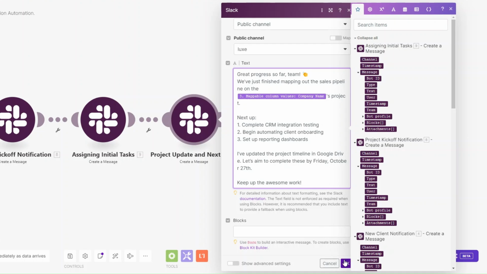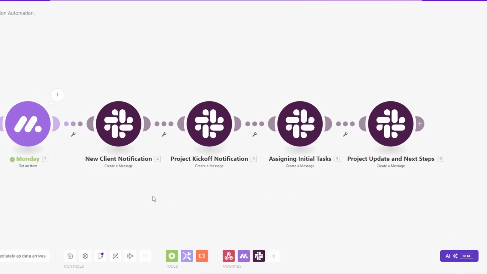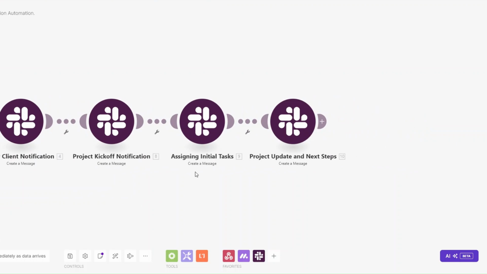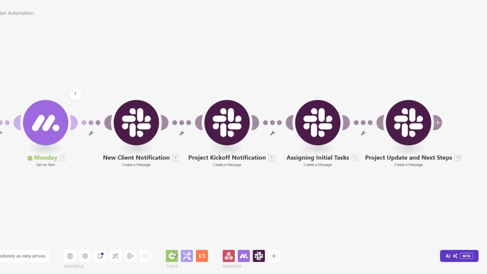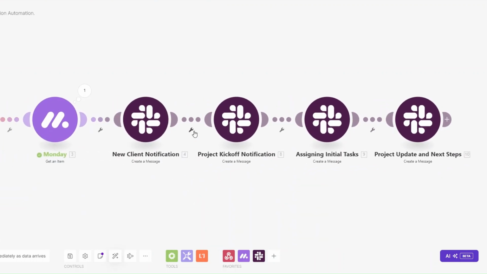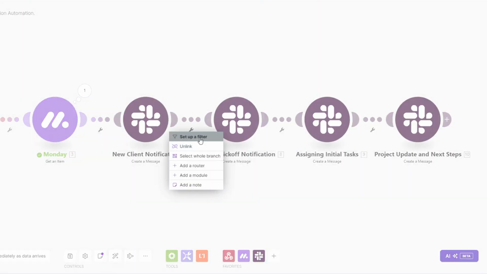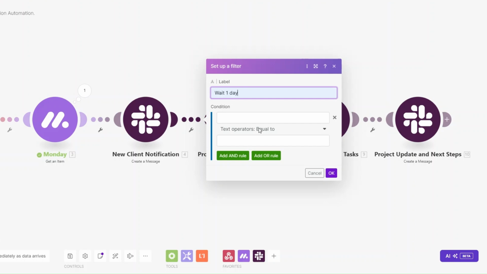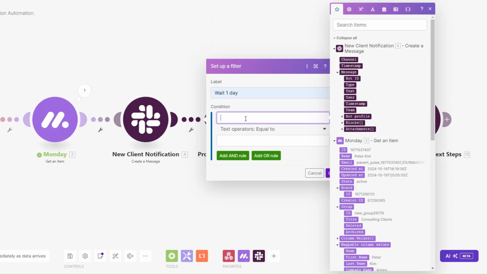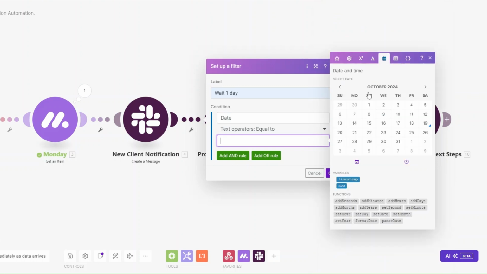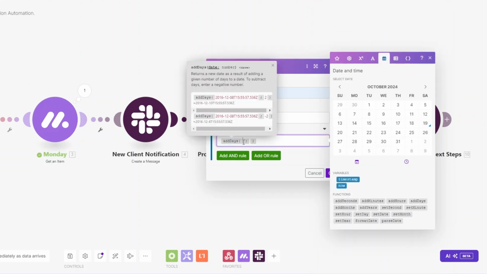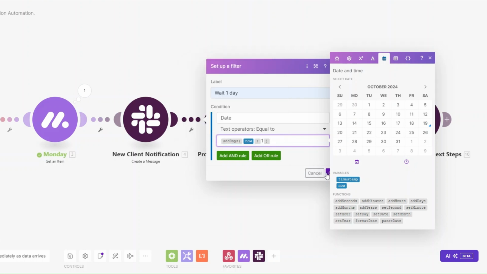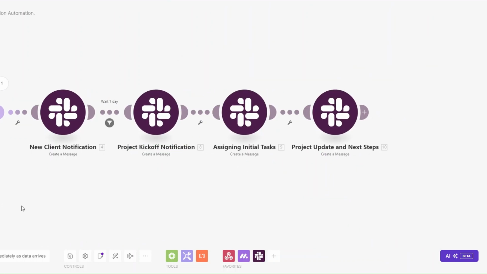And then here I'll click on OK. You can choose to add more notifications right here, but I'm just going to use this as our example. The last thing we can do here is set up a filter to avoid these messages from all being sent at once. We can set up a filter and label it as 1 day. Here we can say the date should equal add days, and then I'm going to add the now variable. And then here we're going to wait 1 day after our webhook was triggered.